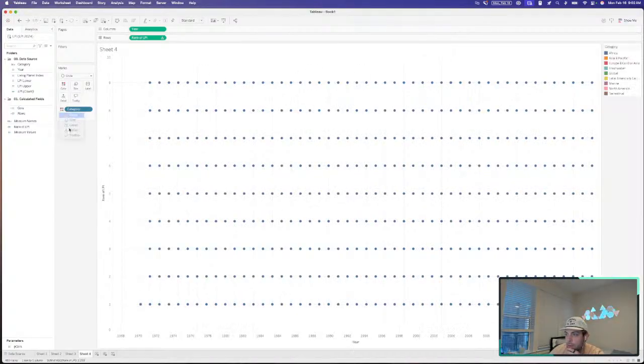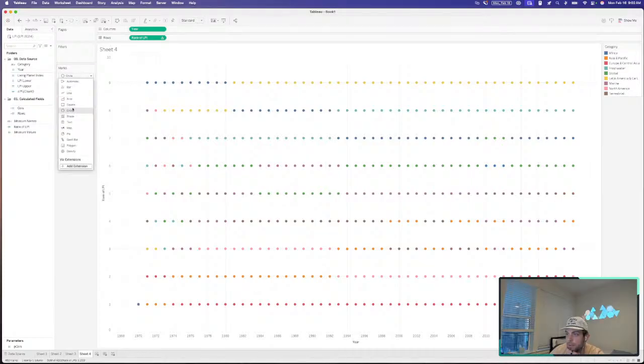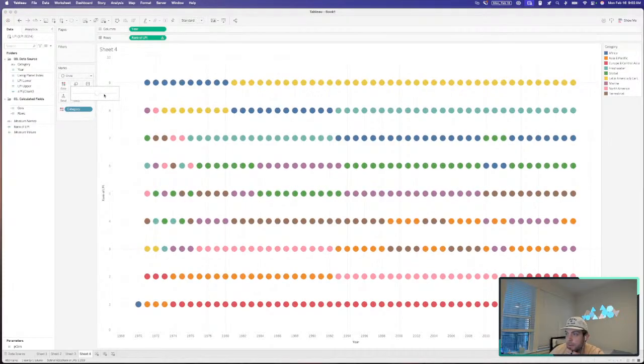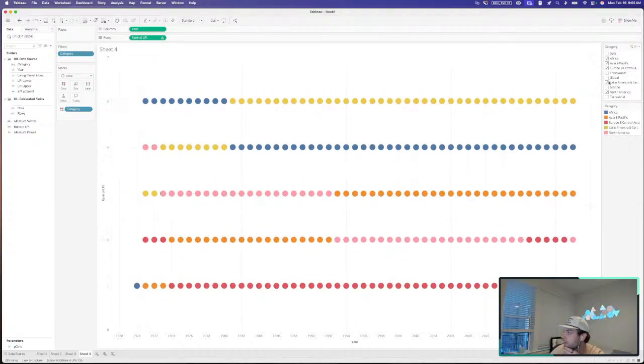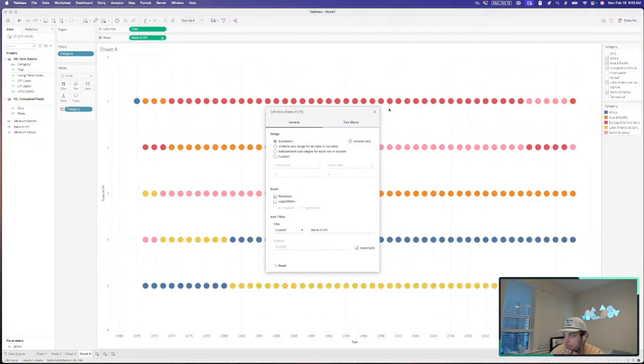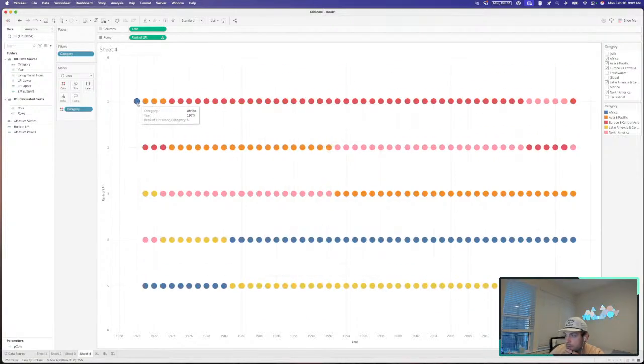And let me add category to color so we can actually look for some sort of trend. Make these a little bit bigger. Let's filter down here again, remove freshwater, marine, terrestrial, and global. Now we've got our 5. And I want my best ranks to be at the top, so I'll reverse that axis.